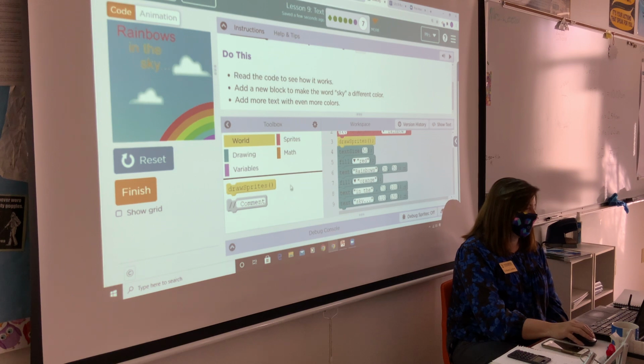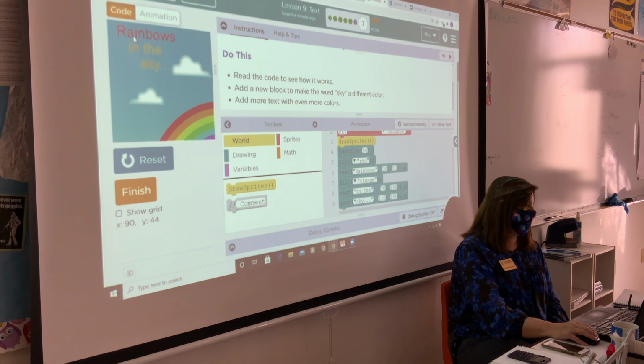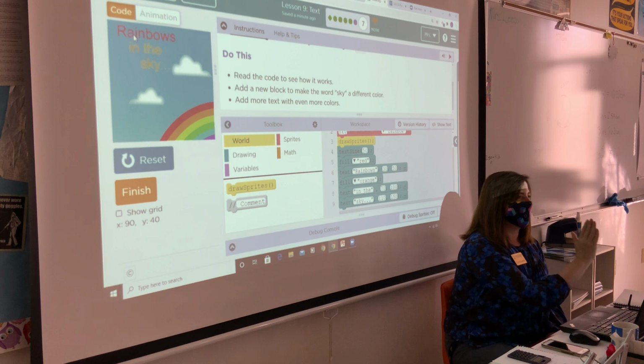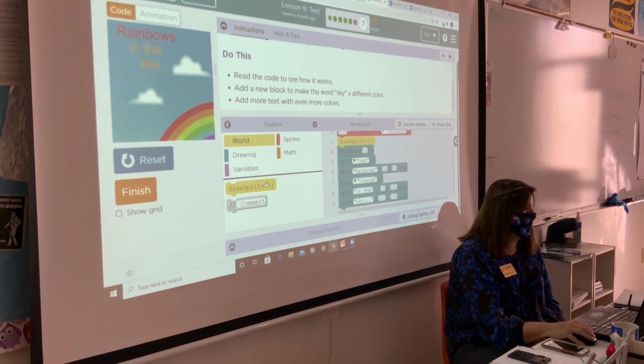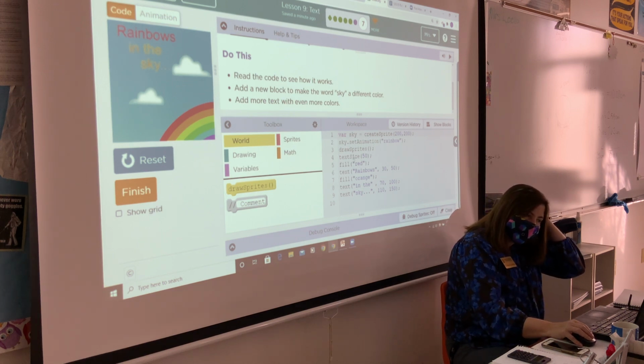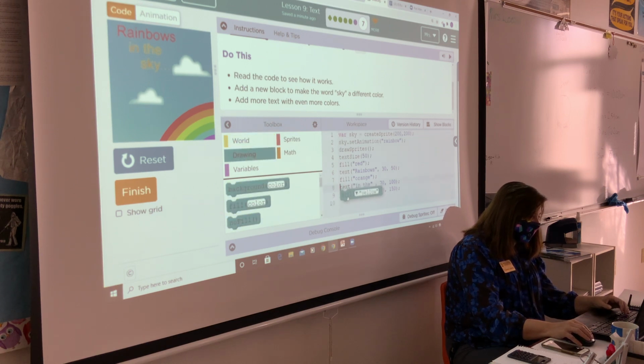How about, this is going to be painful, but how about we change rainbows? I wonder if we could actually make it rainbow colored. You want us to suffer, don't you? You don't have to. All you have to do is add a block to make the sky a different color, and then add more text with a different color. So first off, rainbows in the sky. The sky needs to be a different color. So we're going to add a fill before that.